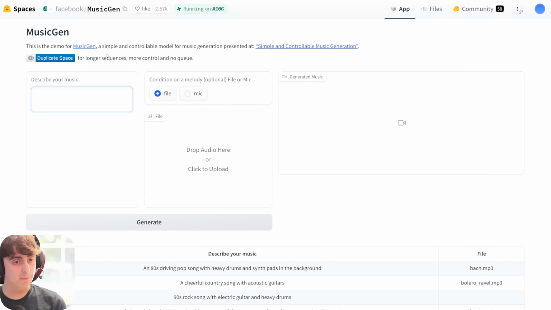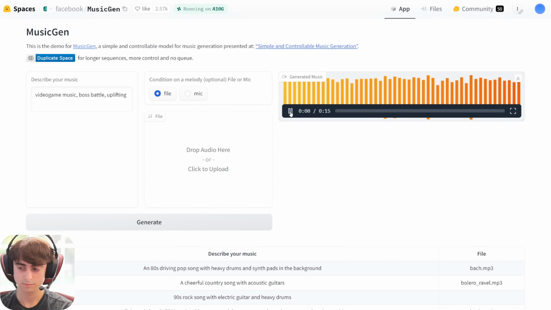But this model is simple and controllable. Maybe the quality isn't as good as what we just experienced, but it still can create usable tracks. And also, this one is open source, meaning people can modify and redistribute it, which is much better for the AI community, and also means it's free. So let's try video game music again. Oh, by the way, you can drop files in and do like a music to music generation.